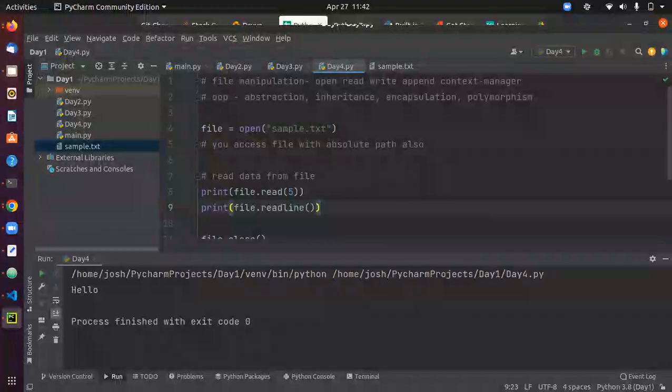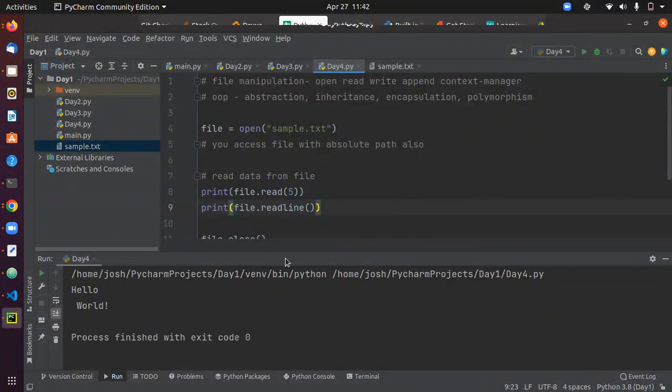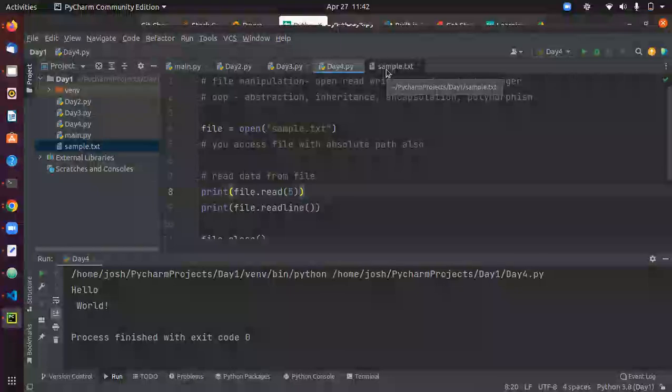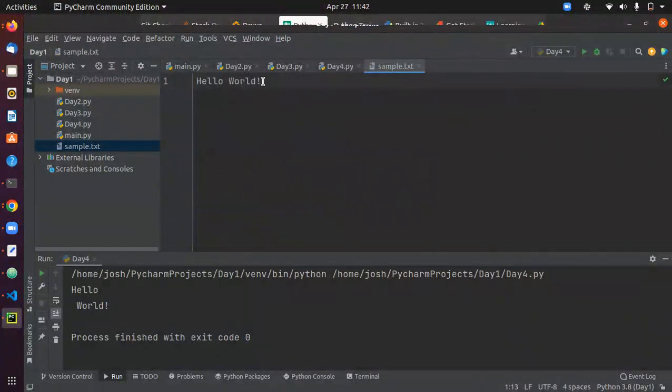Now, as we have only one line, the output should be just hello world. Oh, right. Now, why did this happen? What's happening here is when we try to read from the file, there is a cursor, which is blinking.